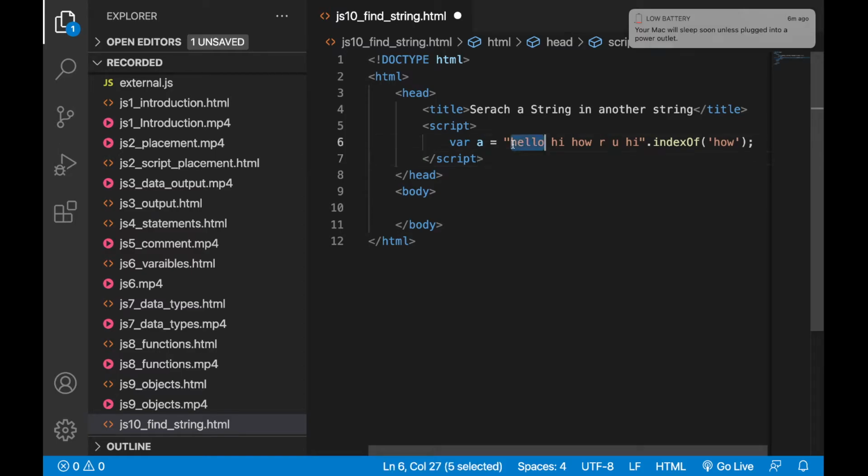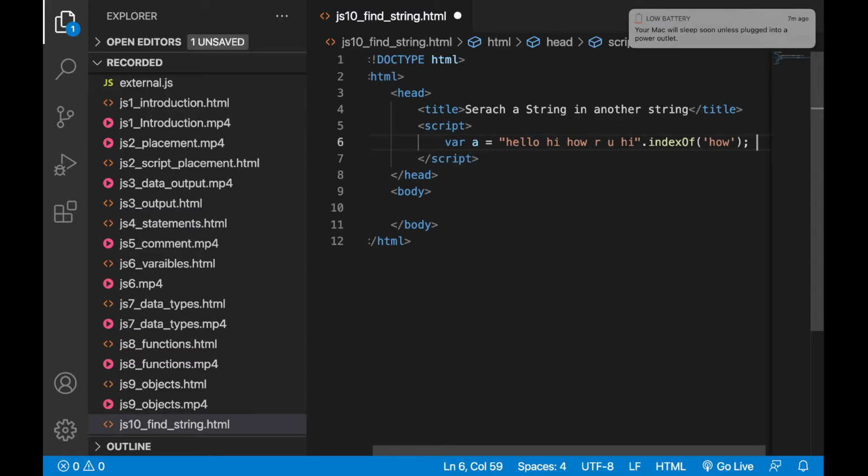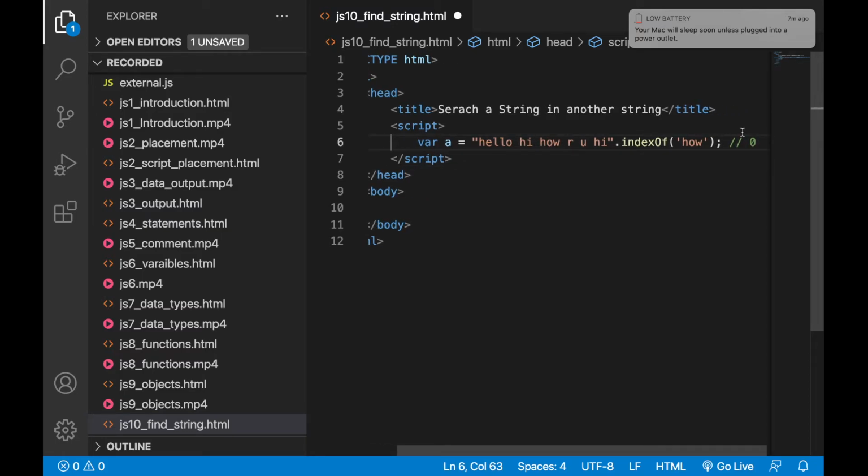So the position will be calculated: h will be 0, 1, 2, 3, 4, 5. A space is also considered one character. 5, 6, 7, 8, 9. So it will return the 10th position. If you see, h position is 0, e position will be 1, like that. The word how has position 10. So this should return 10 as output.